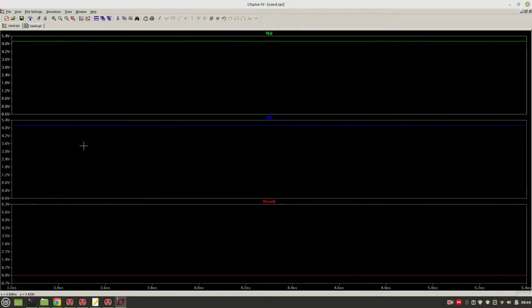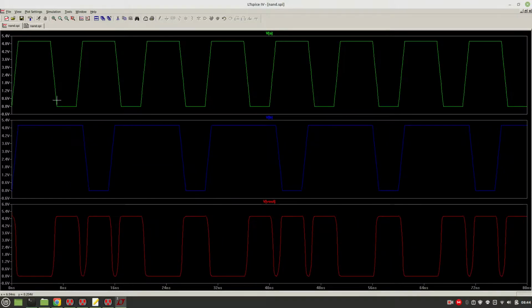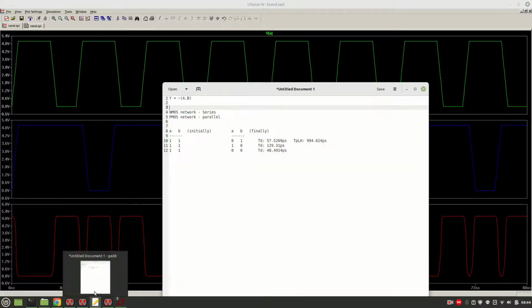Then for this one, 0 1 means it has to be 1. So here it is 1. In this also you need to measure the same thing, these delays. So from 1 to 1, so here it is 1 to 1, then the transition. Okay, so here A is transiting from 1 to 0. So this first case, A is transiting from 1 to 0.